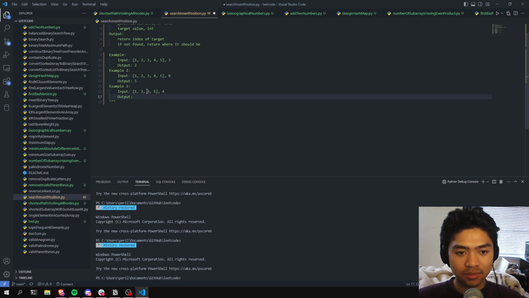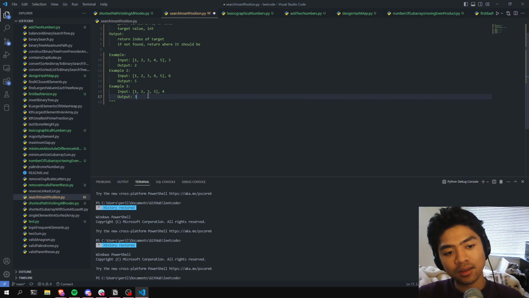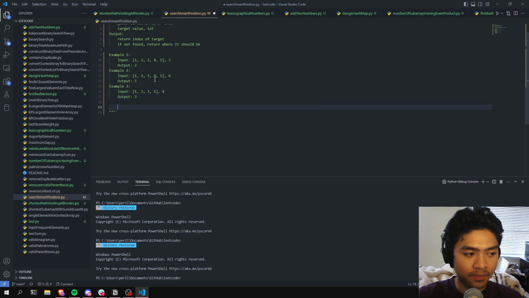No, 1, 2, 0, 1, 2, 3. So it would be 3, right? It'd be the same result either way, whether our pointer is here or here. So I feel like I do understand this problem. I have an idea of what I want to do.